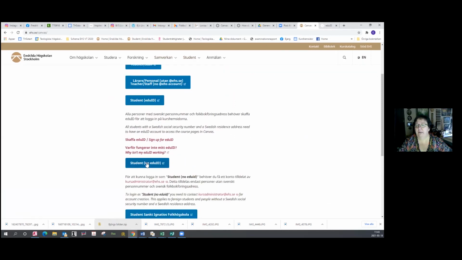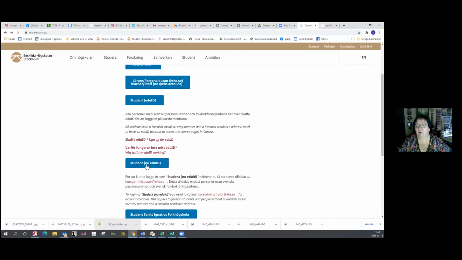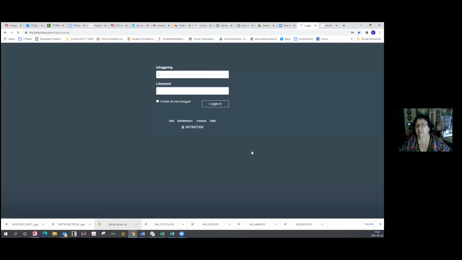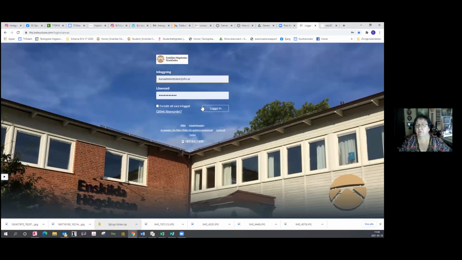If you don't have an EDU ID, you will click here, and then you will enter the username and password I have created for you. And here you will enter the username and password that you created yourself when you created your EDU ID. So you would come here if you have an EDU ID. And if you don't, then it will look like this, and you will enter your password and your username here and click login.